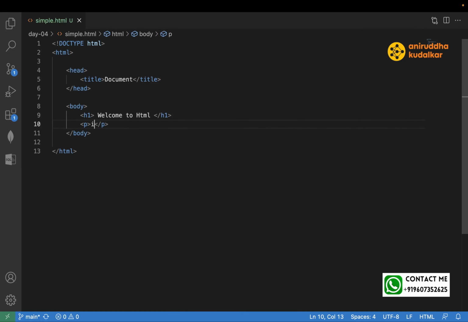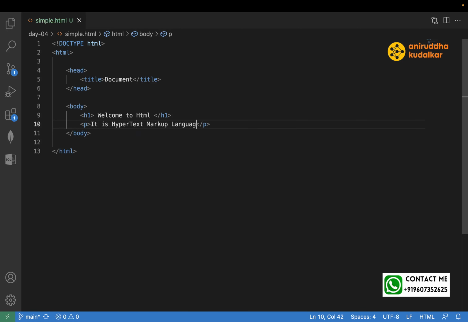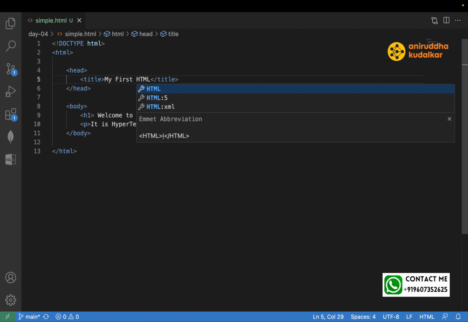Okay. Welcome to HTML. And I will add one more. It is hypertext markup language. And here we can say, my first HTML page.